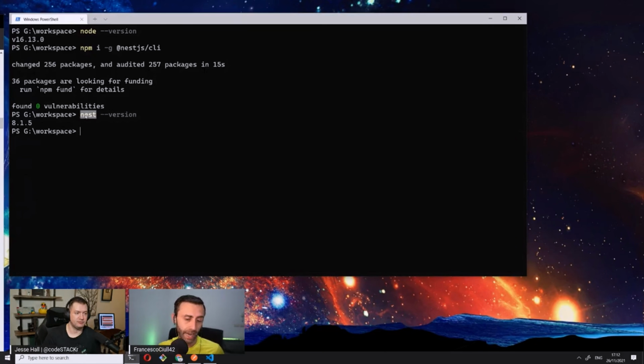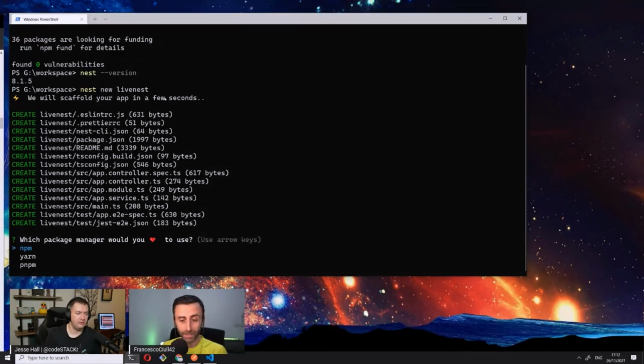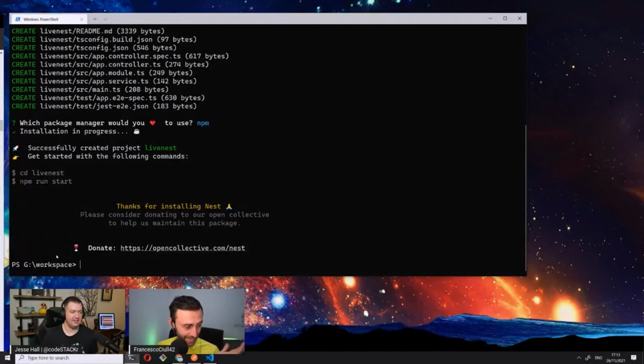This is the Nest CLI. So we can do something very similar when you create a new project. We can do nest new live nest, and this will scaffold your app in a few seconds. I'll use npm because I just want to do something simple. It seems that it has done something.